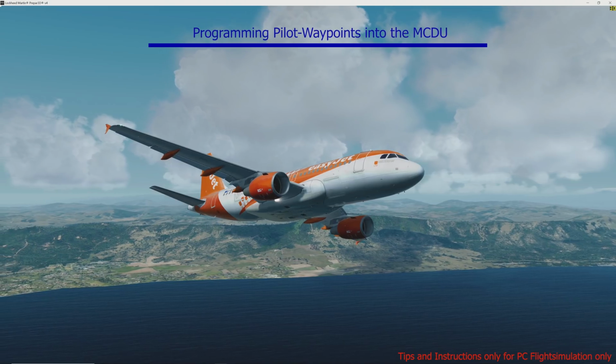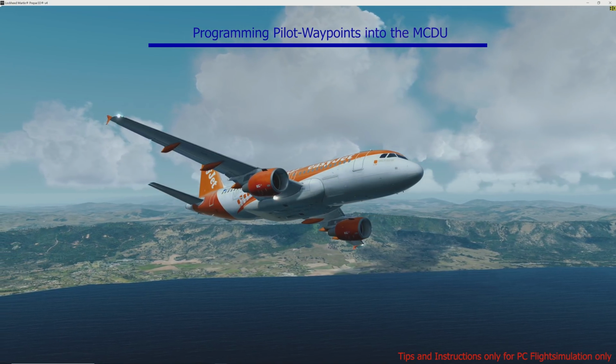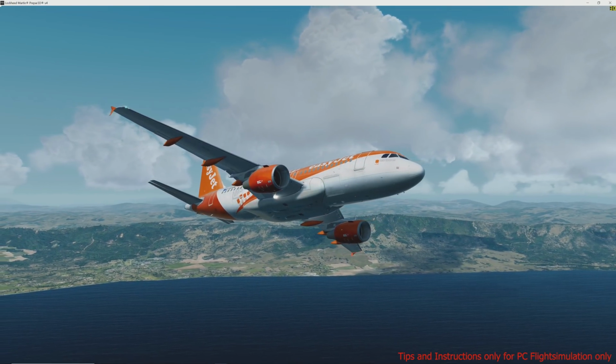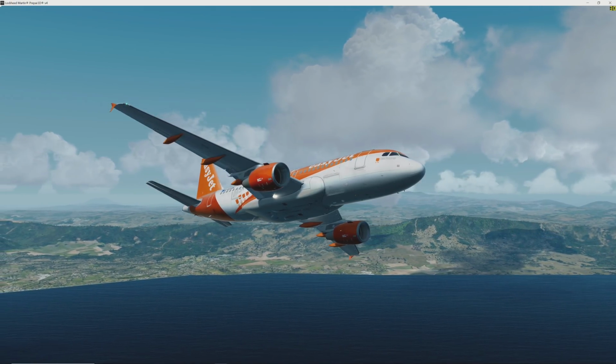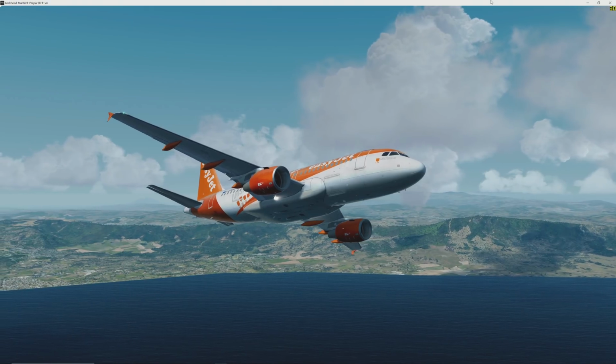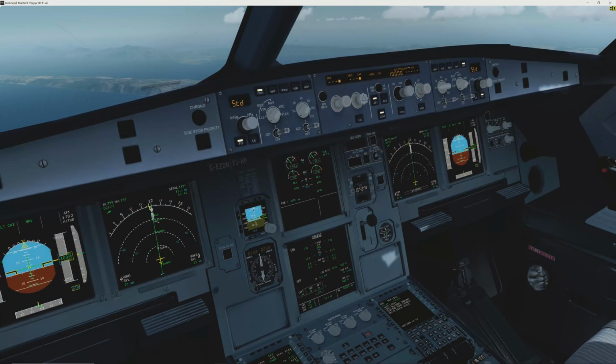In this one I'll be talking about the programming of pilot waypoints into the MCDU. Now that feature in the MCDU can be very helpful sometimes in certain situations, especially for example when you need to fly an approach that has not been programmed in the NAV database.